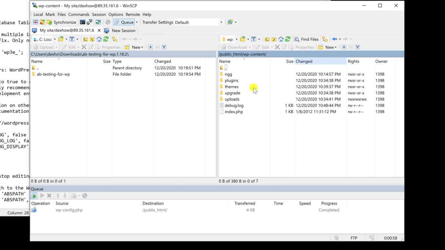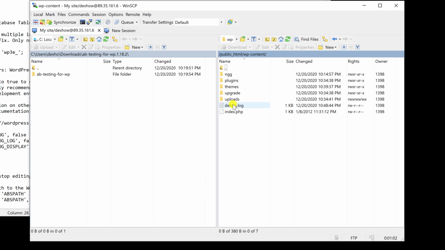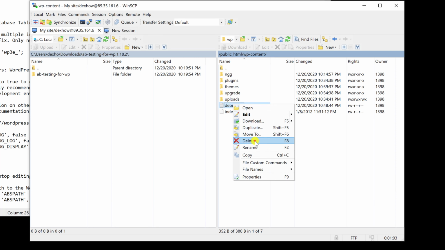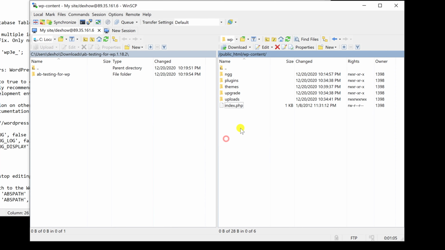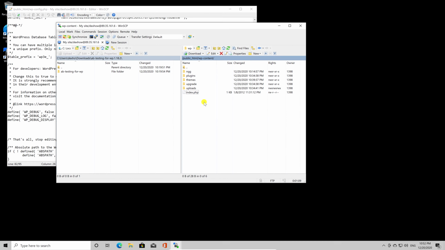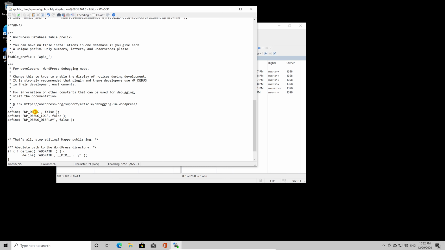You see here there is a file called debug.log. You can delete this by right-clicking the file and selecting delete. This is how you disable debug and turn off all errors showing on the WordPress site with FTP access.